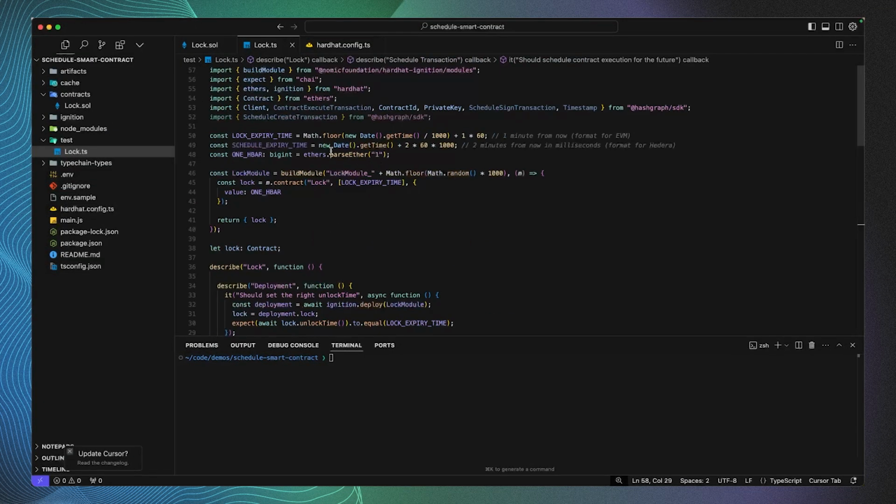We're going to schedule it now. The smart contract will actually execute itself on the Hedera network when we specify it. So we'll get into that. I also just want to quickly specify at the top here, we've set the smart contract lock expiry time to be in 1 minute.